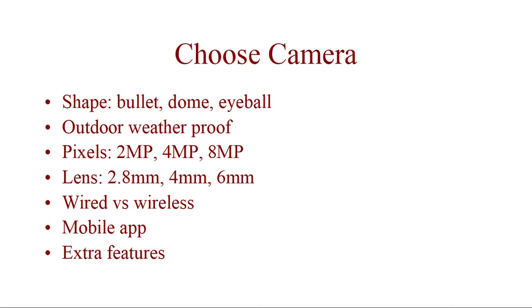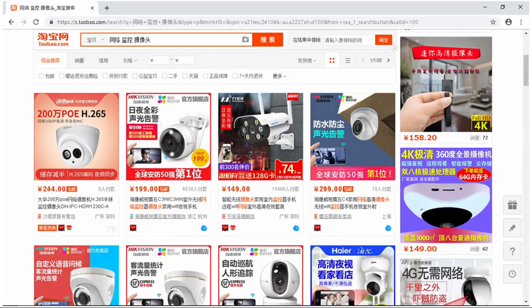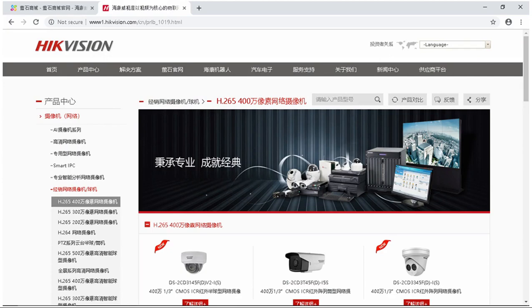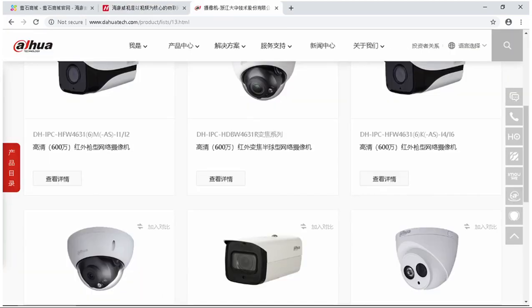There are many cameras with Wi-Fi function, but I reckon wired installation is the best way and trouble-free. Mobile app is important. Apart from just being a camera, some cameras have actual functions like built-in audio, siren, and flashlight. If you search on Taobao or eBay, you'll realize the best camera comes from Hikvision and Dahua.